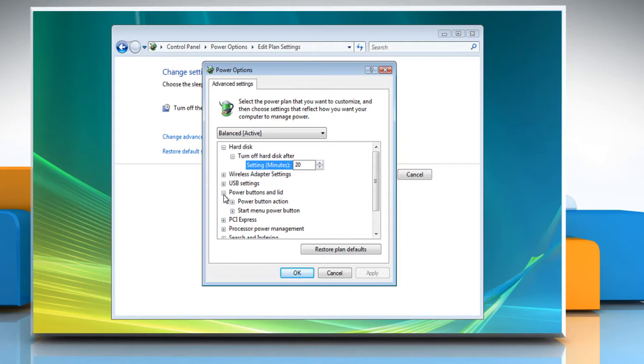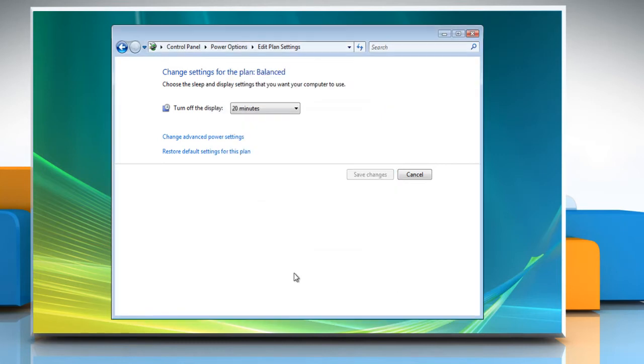From here, you can change the options. Power button action changes the hardware power button action. Start menu power button changes the power button on the Start menu. Click on OK and close the Control Panel window.